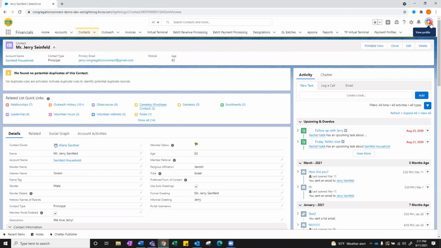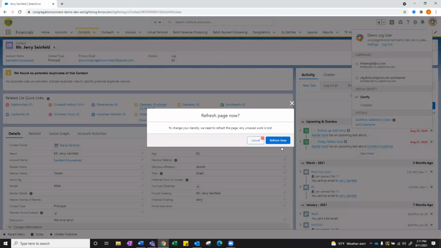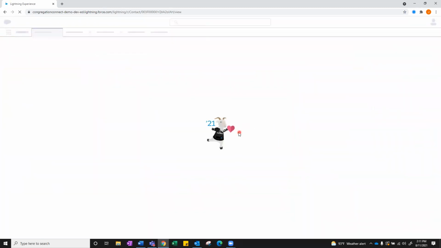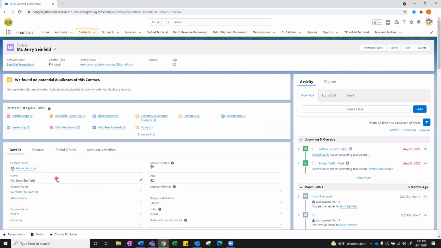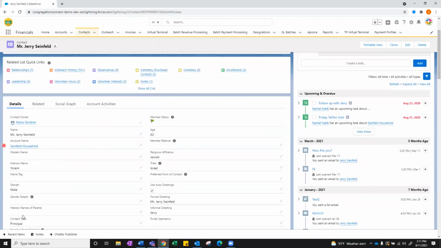But if I go up to my avatar icon in the top right corner, you'll see I have a display density here. Mine is set to compact. If this is set to comfy, and you click refresh, then I will see a more spread out view of my screen. So this is a user by user option if you choose to change your view. So now I have the comfy view, meaning that my layout is a little bit more spaced apart.